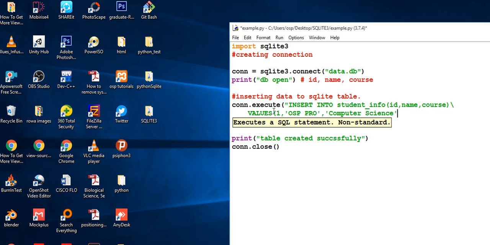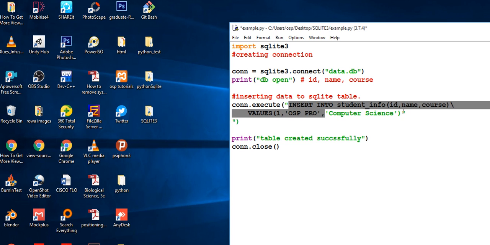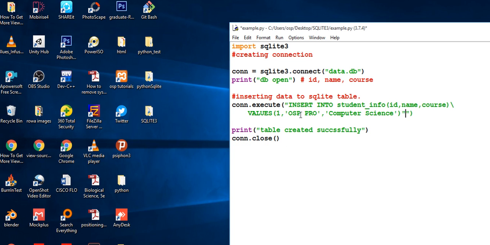Now, after doing that, what are we going to do next? We need to close the quote. Remember, I opened it here, and I have to close it here. It's a single quote, not double. Oops, sorry, that's it. Computer science, good. OSP Pro, good. To execute this code, you simply say commit.